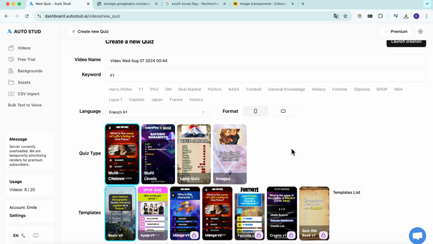Select multiple choice, K-pop template, enter as keyword: Guess who this K-pop star is. Pretend you have a photo of the star and you're showing it to make the viewer guess who the star is. So it's more of an instruction than a keyword, and it will save a lot of time.